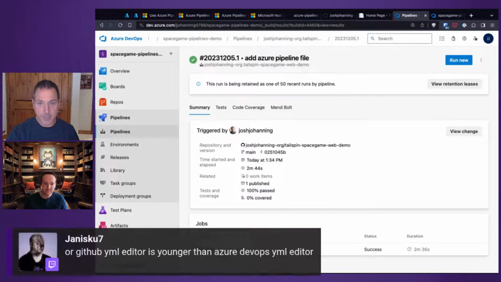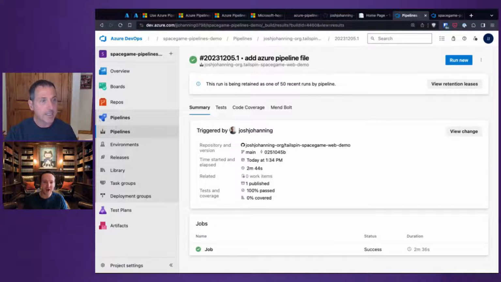So our good buddy Janiscu7 asks, is the GitHub YAML editor younger than the Azure DevOps YAML editor, or is it vice versa? Are they the same? Oh yeah, totally see that. So yeah, Azure DevOps in general has been around for a decade, if not longer than that even. So it's obviously just a little bit more mature of a product from the editing perspective, and it just has a little bit more different integrations there.